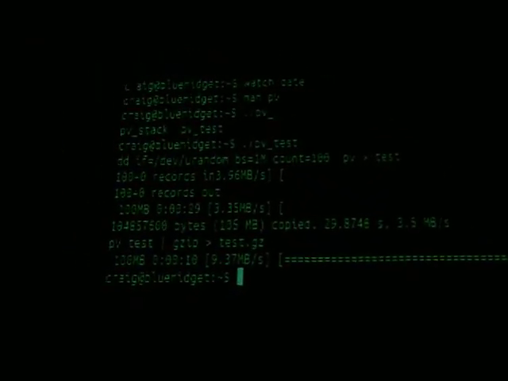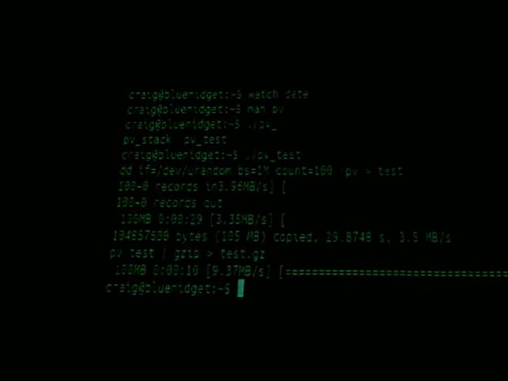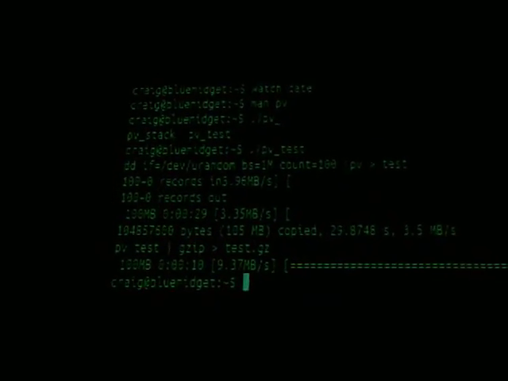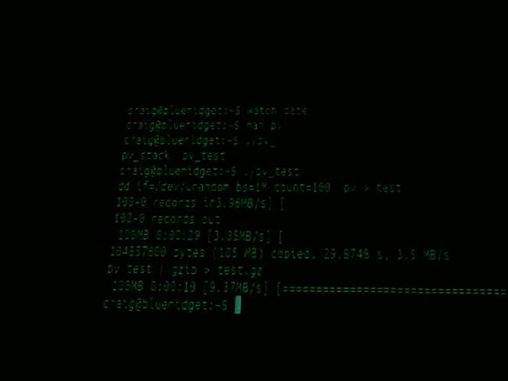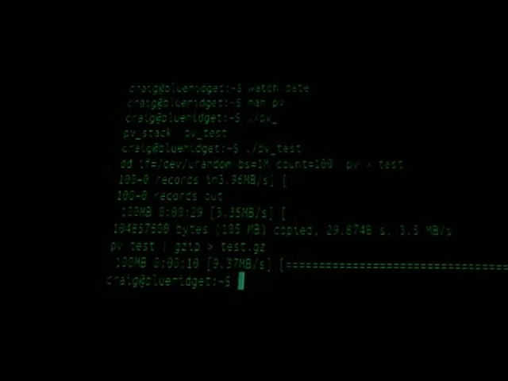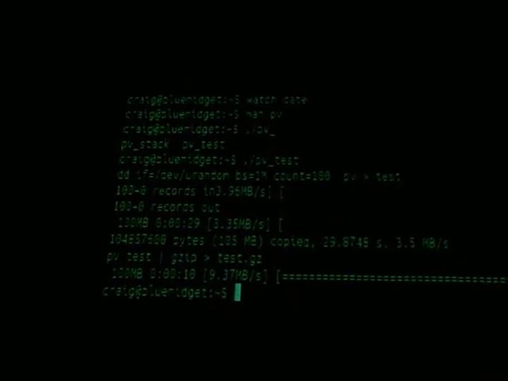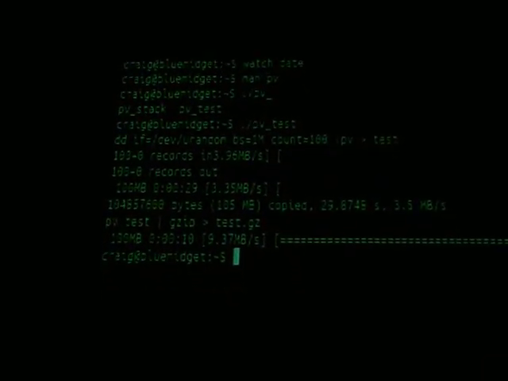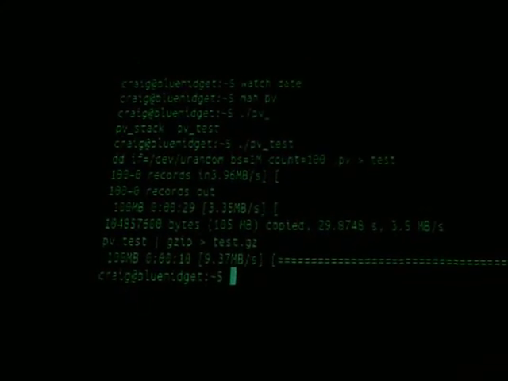So you use it in place of cat, or anywhere you have a pipe that you can pipe it through. It's not really recommended for anything like batch scripts, because if you don't have output going to a terminal, it's really not very useful.